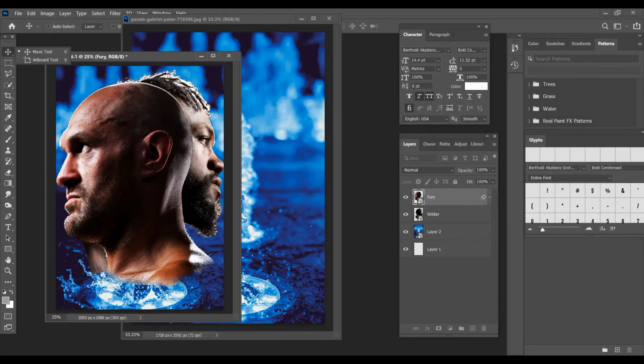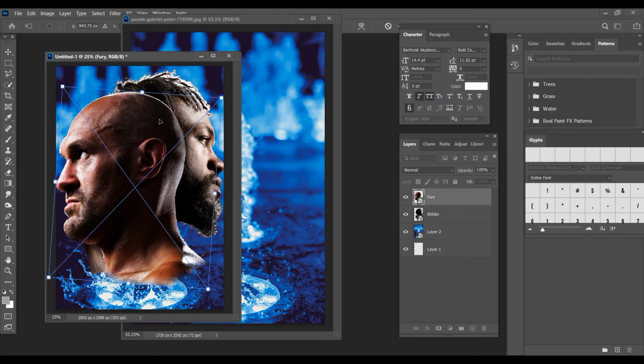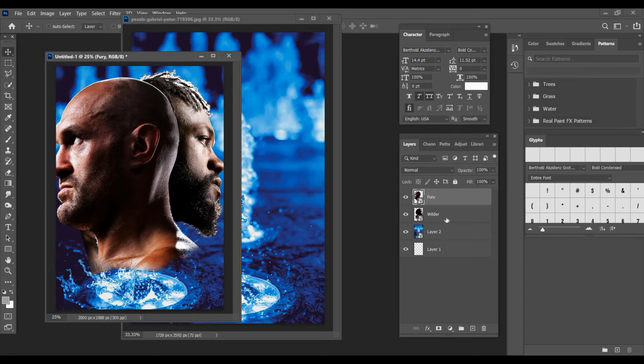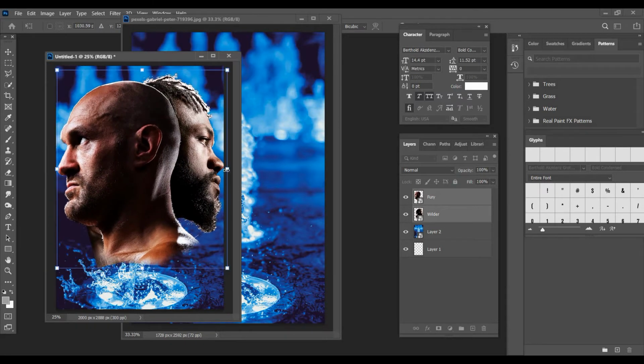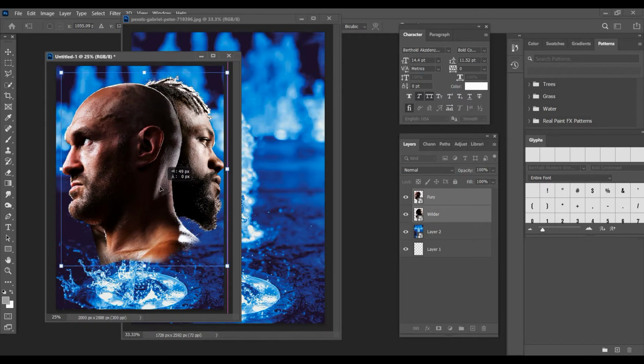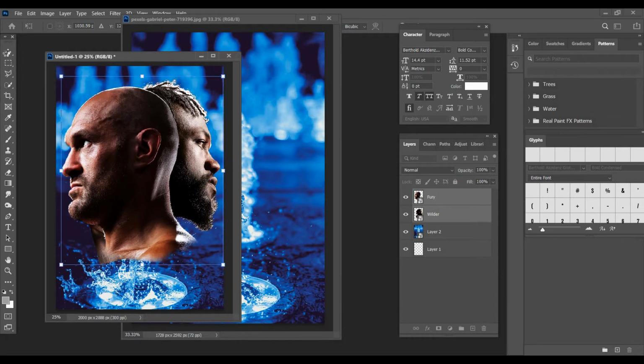So we're gonna hit Control T again, and we're just gonna try to get this right. So we can select them both with Shift, and then we can hit Control T so that it looks better. It's more centered. And it kind of fits in this design here. Okay, so I'm cool with that.